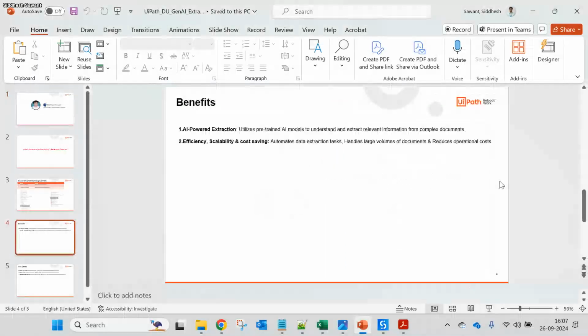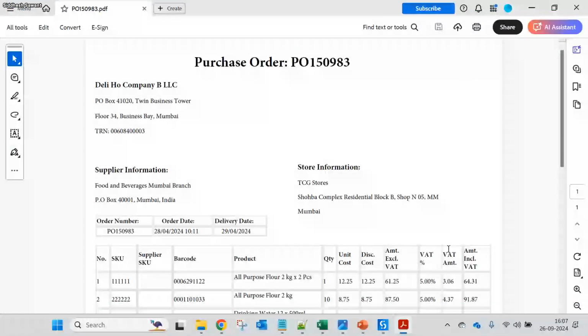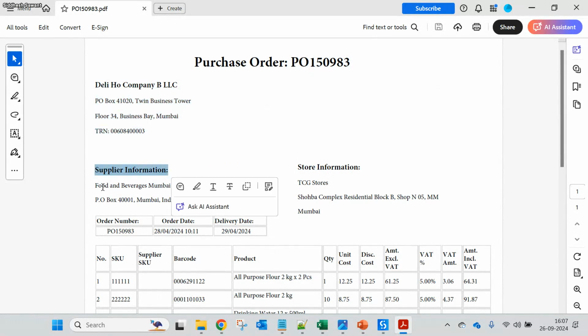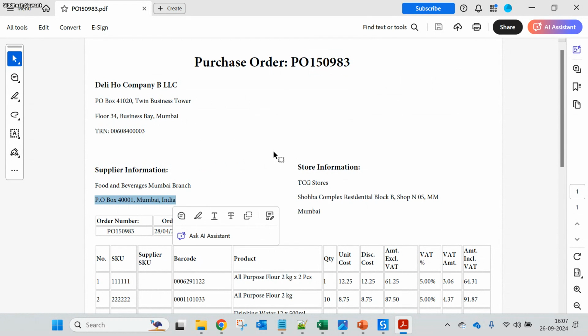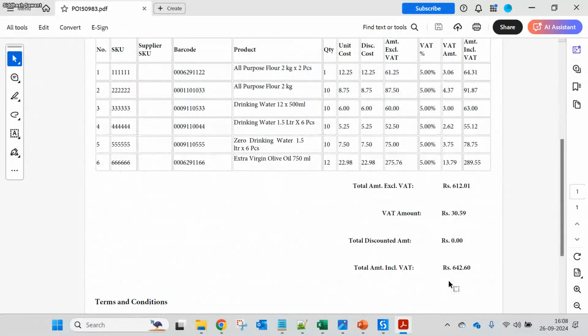So I have my UiPath Studio here, and I'll show you the PO. I'll just give you a walkthrough of the PO I have. This is a sample PO. You can see the purchase order number. You can see the client name, this is the client name, client address. Here the supplier information is nothing but the vendor name. This is the vendor name, vendor address. So we'll fetch this information. Then there's the order date, delivery date. We have the line items. We have the amount information.